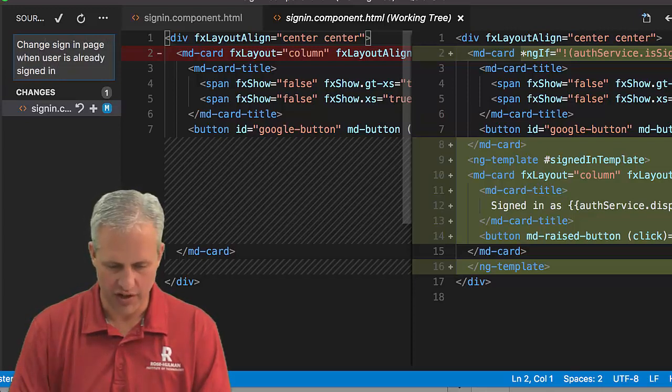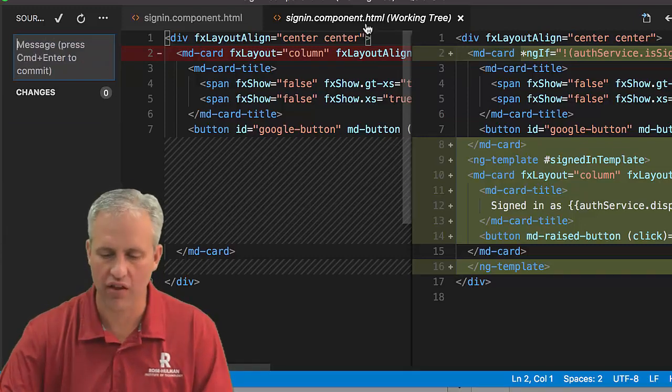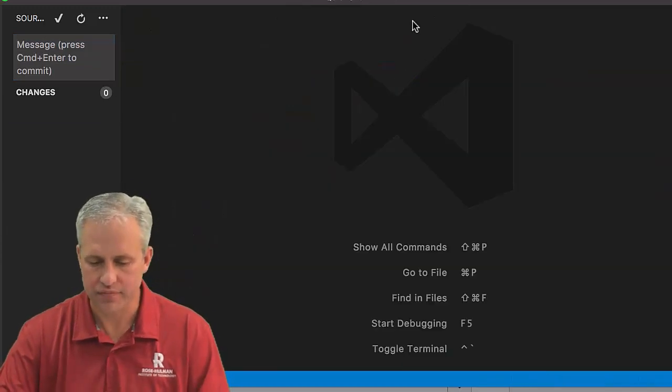I'll make it a little shorter: change sign-in page when users already signed in. Cool. So that's just kind of a little extra, not a big deal.